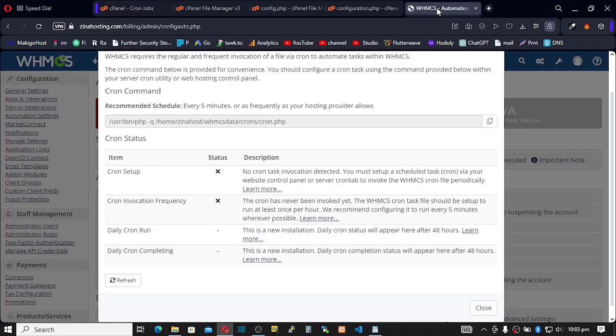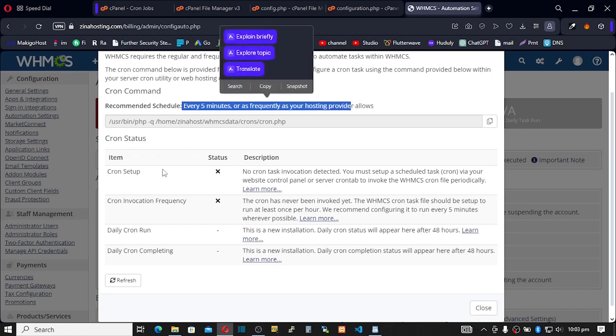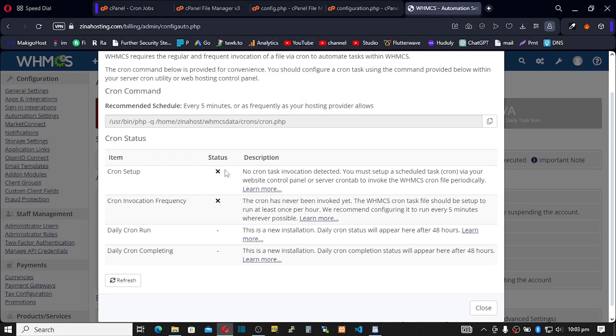Good. Now let's go back to our automated software, reload, and check if cron is properly configured. We have to give it up to 5 minutes for this cron to run, and we set every 5 minutes, or as frequently as your hosting provider allows. After 5 minutes we'll come back and check to see if cron is properly running. So I'll wait for 5 minutes for us to check our cron status.